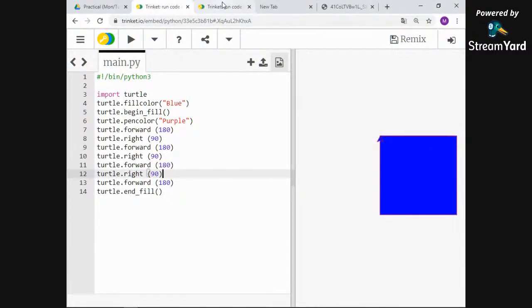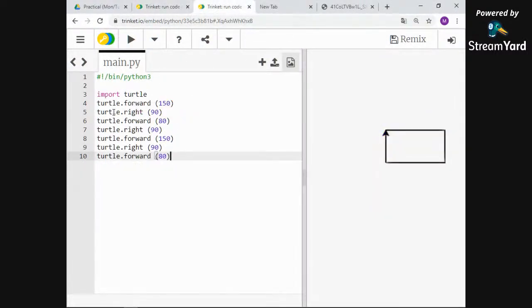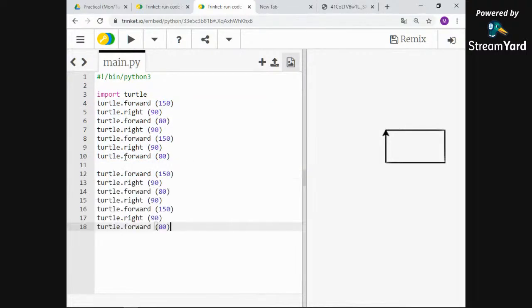So on task 4, we've got our turtle.forward, turtle.right, turtle.forward. What I want to do is just copy this. So I'm going to copy that code and paste it. I'm going to leave a little bit of a gap just so that I know this is my first rectangle and this is my second rectangle. And I'm going to see what that looks like first. So I'm going to run it. And then you can see I've got a second rectangle that's been drawn straight above the other one.